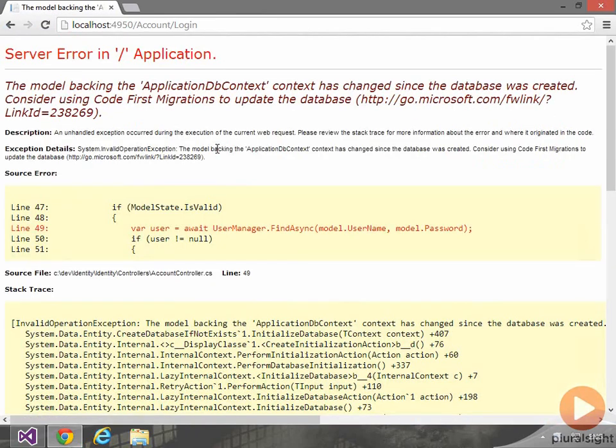Well, right now I have two problems. The first problem is I cannot log in because there's no users in the database. The second problem is I have changed the application DB context to now include movie information. I've changed the user model to add a favorite book property. And now I'm getting this error that the Entity Framework detects that something about the model has changed. You need to do something to the database to get this to work.